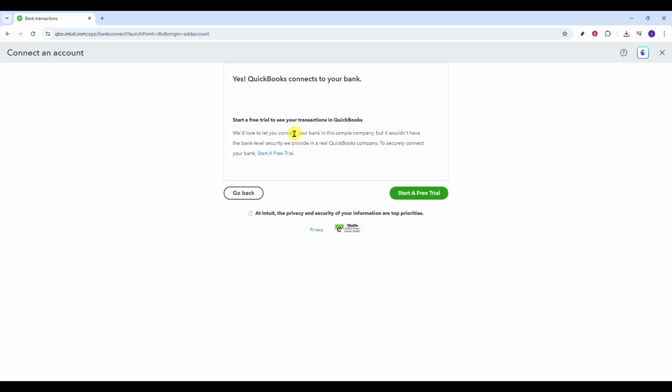That's it. You've navigated to the right place, started the connection, and selected Bank of America to begin bringing statements into QuickBooks Online, ready for review and categorization.